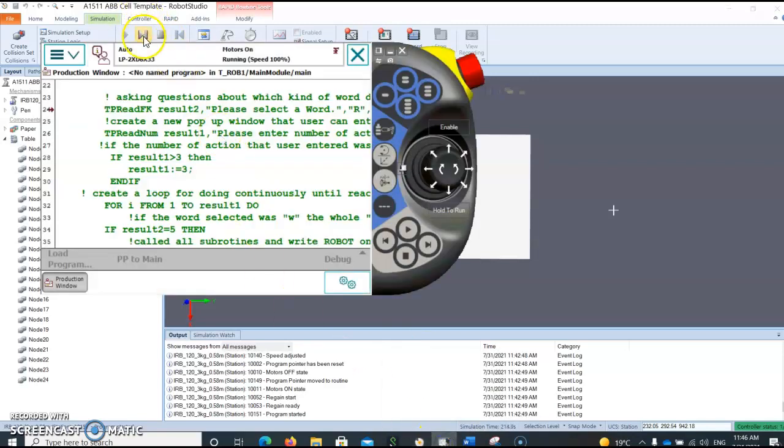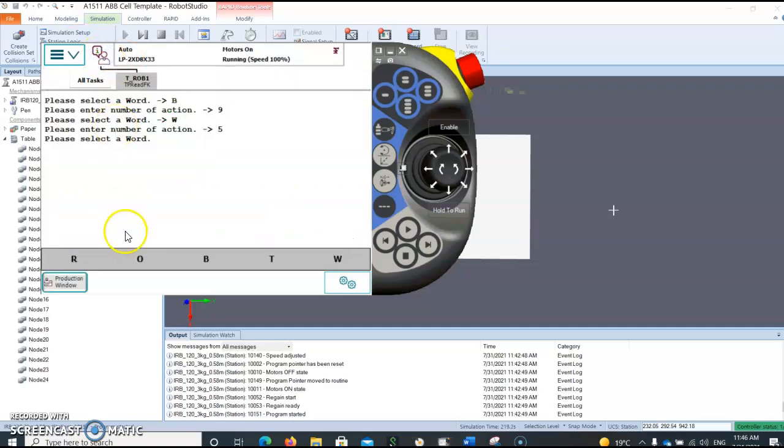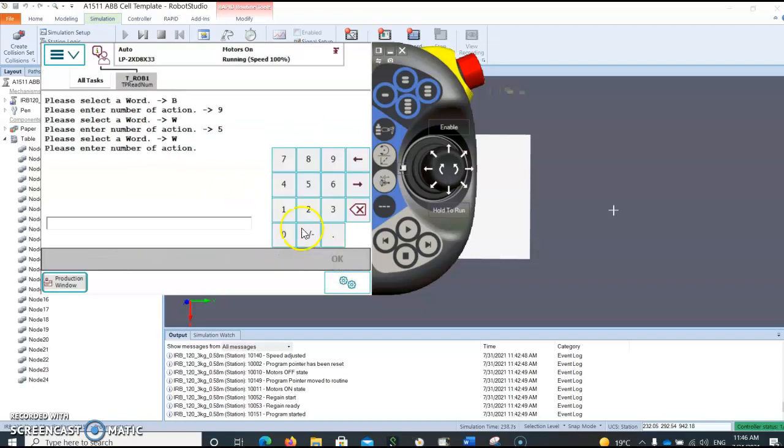When I click on the runtime simulation, the window is shown, and here I have to choose, for example, R or O, B, T, or W. W means the whole word, so I click on it, and here I have to enter the cycle of action.